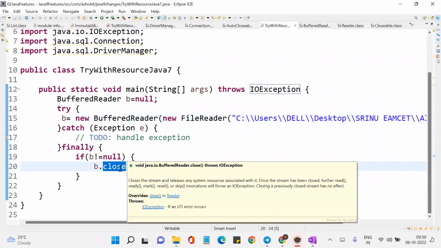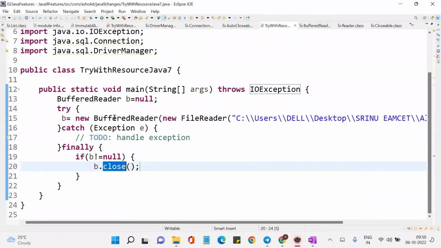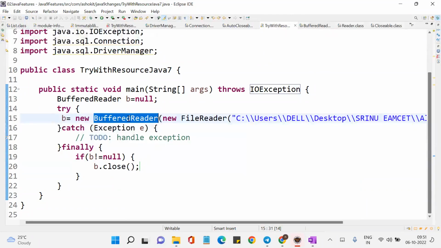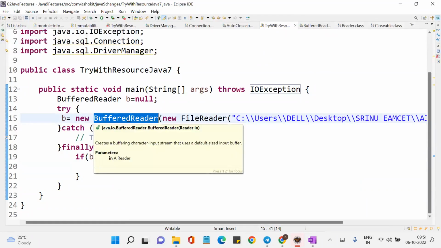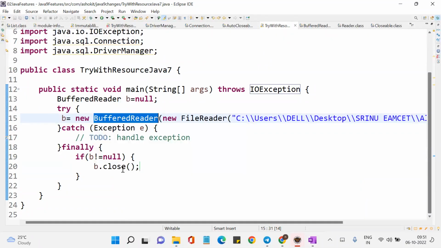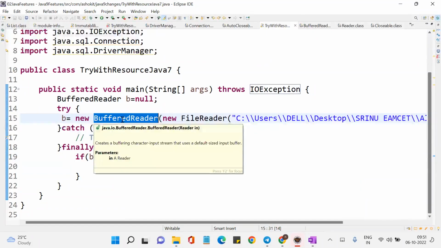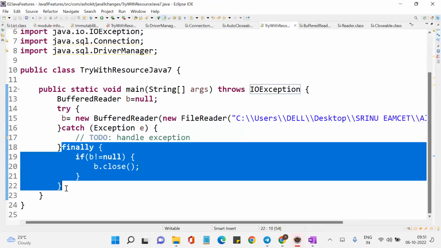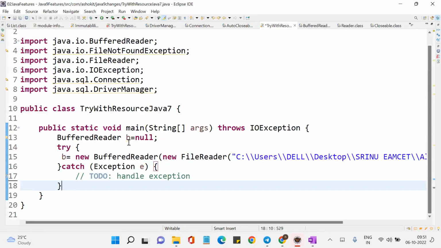So whenever you're closing, this close method is present in the AutoCloseable. That means whatever class you are using, whenever you are calling the close method in the finally block, that class should implement the AutoCloseable interface. Now this is fine, but the developer will forget to write this. That is a problem. Then this buffer reader will not be closed.